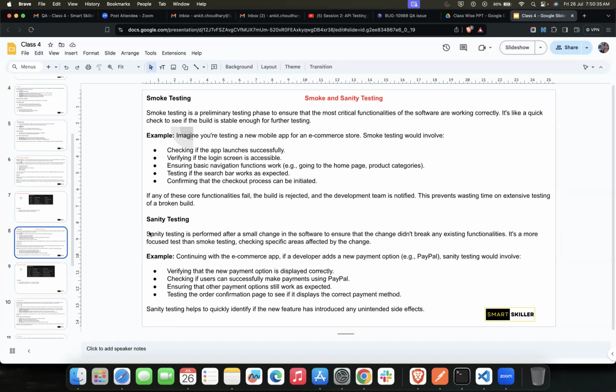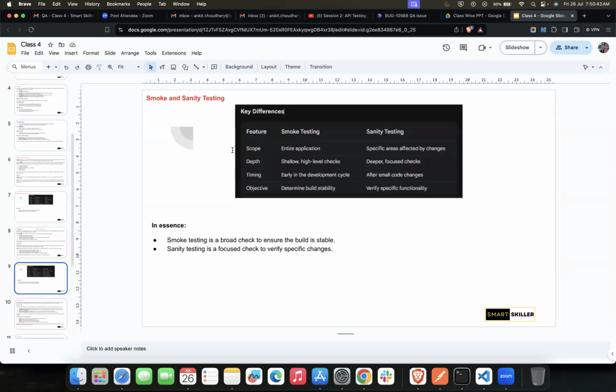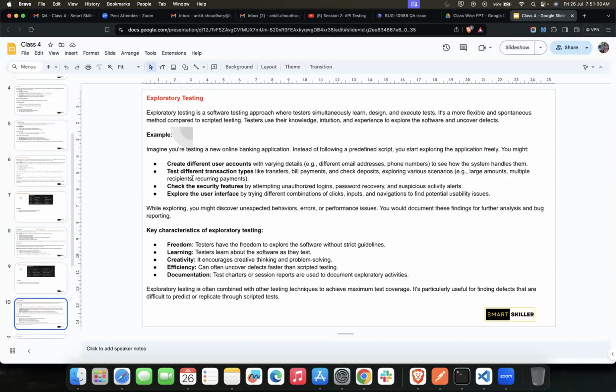Are we clear? Yes. Smoke and sanity sounds good. We'll be moving towards the key differences. As we mentioned, smoke testing covers the entire application, while sanity testing covers specific areas affected by changes. So module wise, you can just go ahead and go through the differences when you revise.